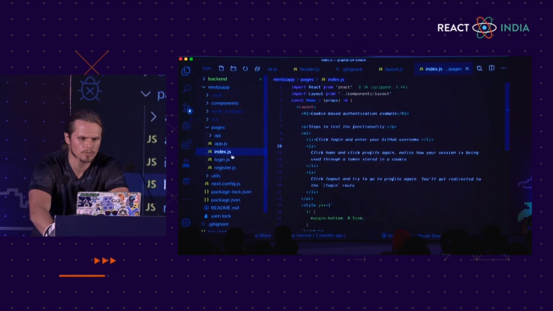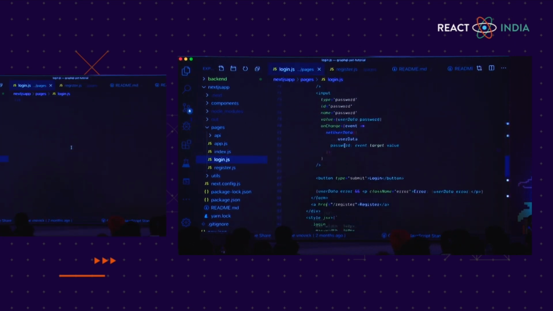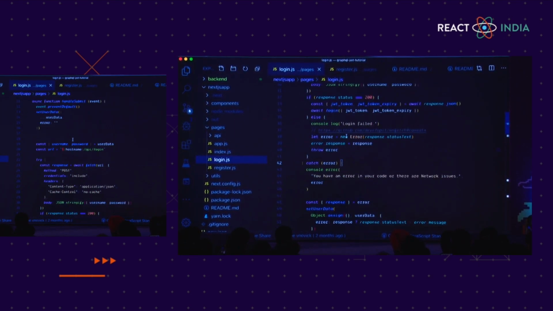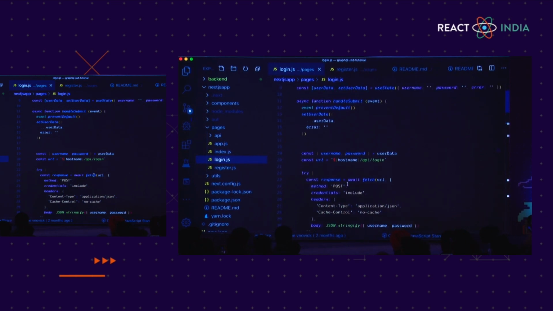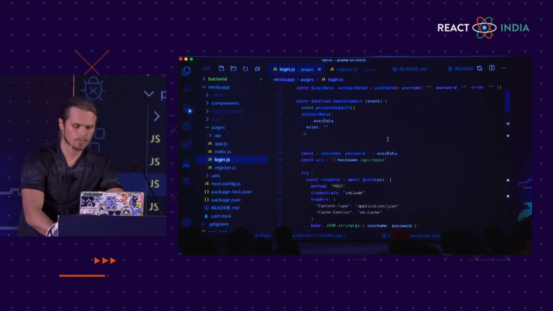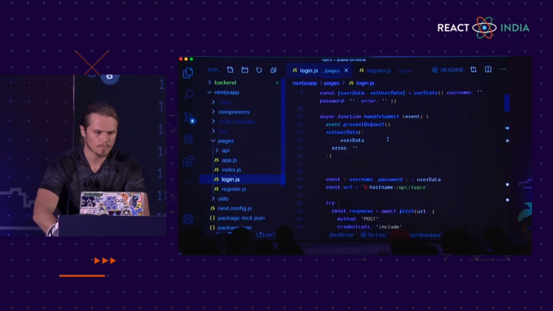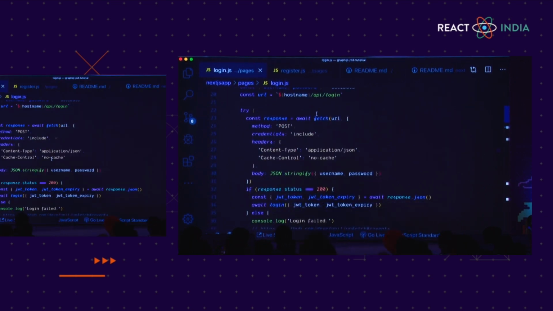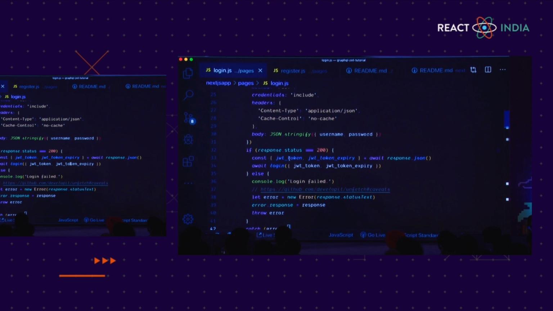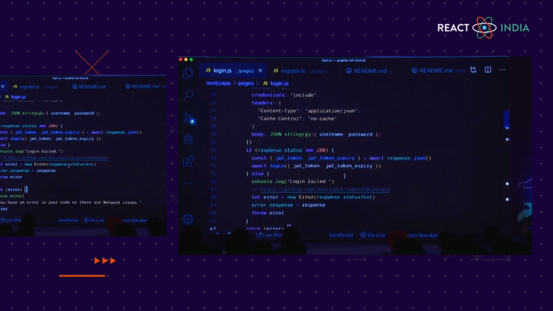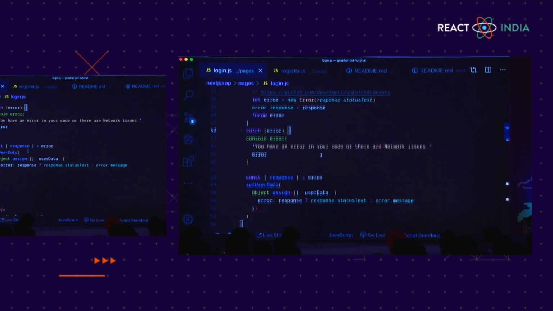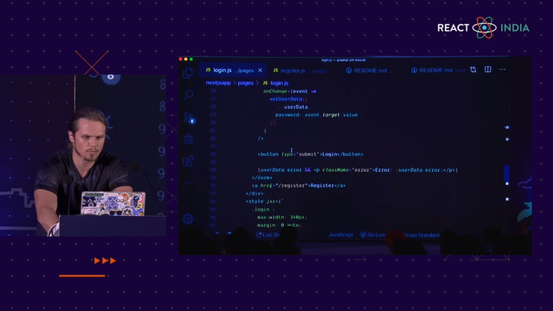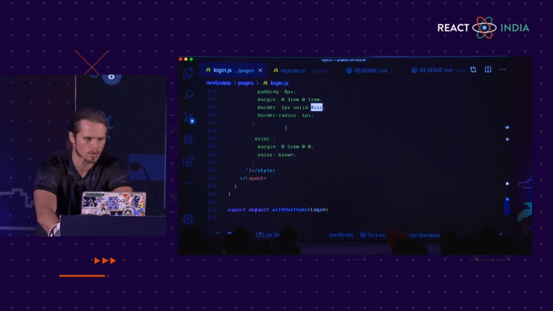So if I look in my login route, I will have the login, right? I want to fetch. Can you see the font? Yeah, okay. I will increase it a little bit. So we have the handle submit, and we have the fetch. We get the username, we get the JWT token expiry, as I told you. If there are errors, we throw errors, and we set user data, right? And we move to a different route in our app.